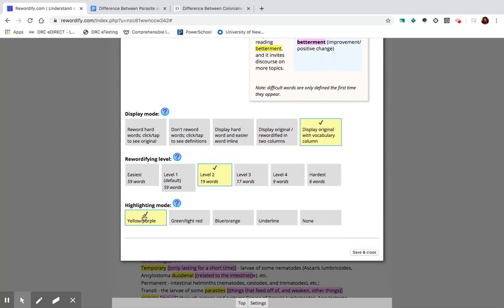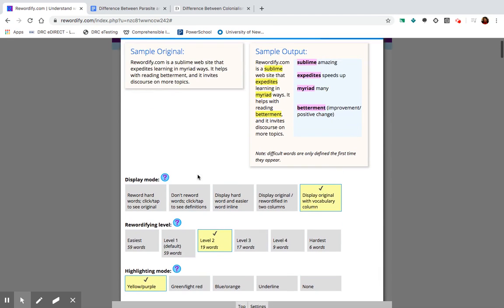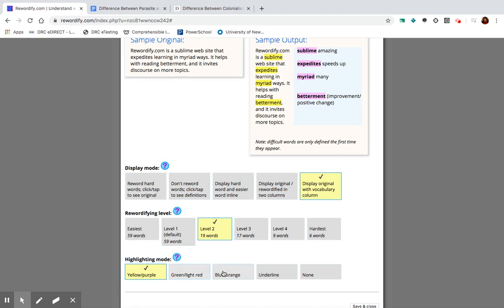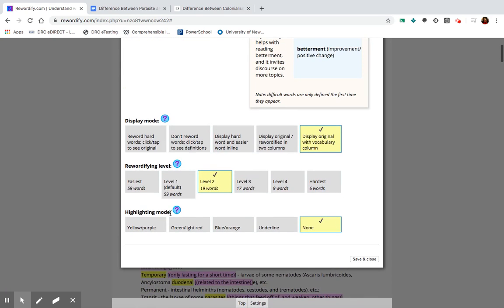And the other setting I would like to tell you about is just the colors, the display settings again. So I chose yellow and purple because I think it's easier to see them. But if you want, you have other options. You can pick green and red, blue or orange, or instead of any color, you can underline them, or you don't have anything, which doesn't make sense to me. But of course, everybody's different. So I'm just going to go back and click on yellow and purple.